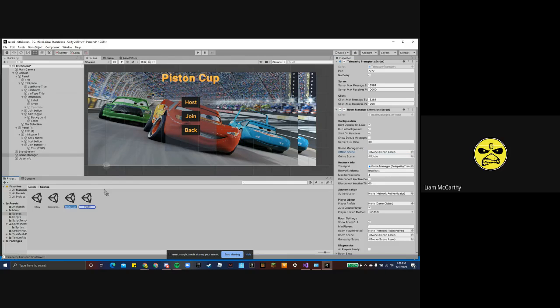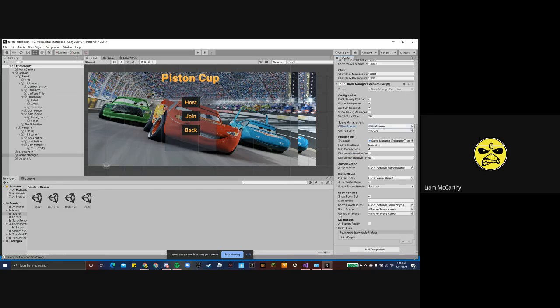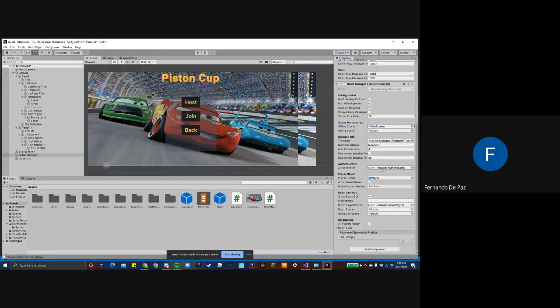And then title screen, offline. Okay. Scroll down. Room scene is the lobby scene, I'm assuming. And then track one's the gameplay scene. And then you need the players. So player prefab. Go to your assets folder. Assets. Player. This is it, right? The blue one. That. Okay. And then network authenticator.